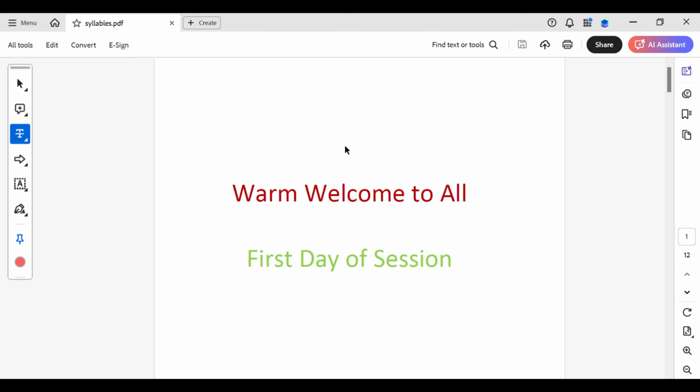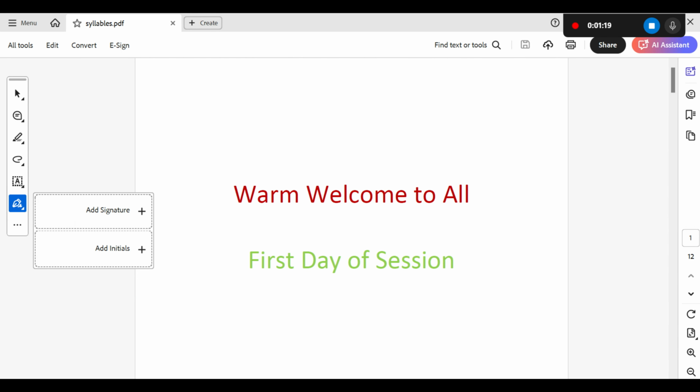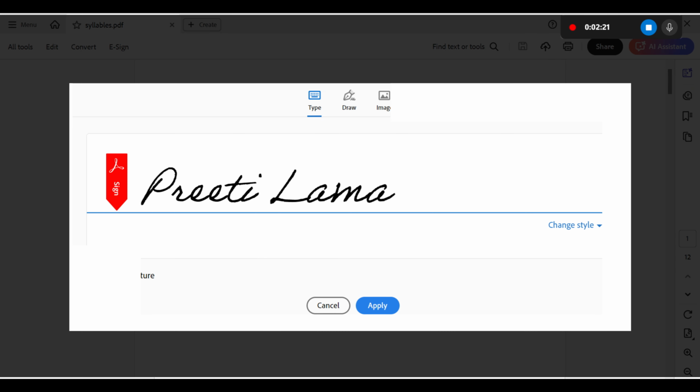After opening the document, you will see this type of interface. Now, what you have to do is simply find the signature icon, which you can see over here on your left hand side option. Tap on it. You will see two options over here. There's add a signature and add initials. Tap on it, then you will be taken to this type of interface where you can either type or draw or even add an image from file manager.